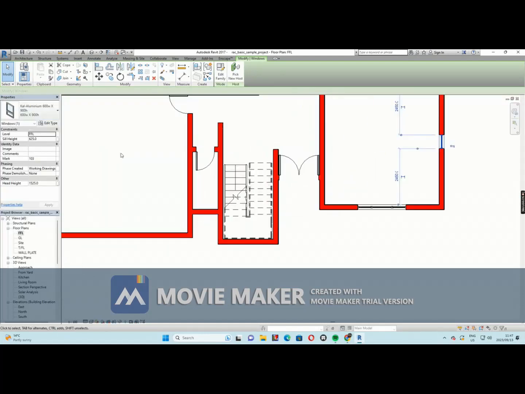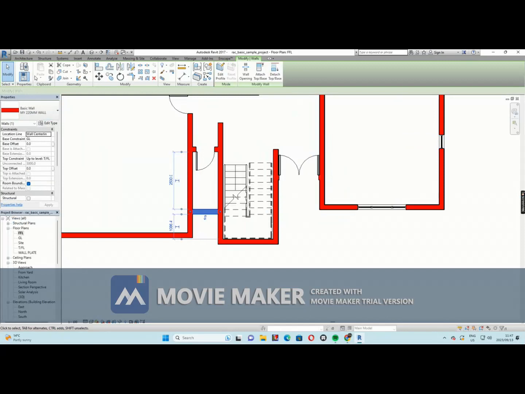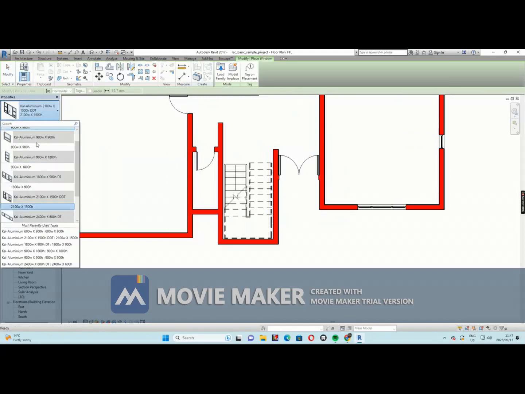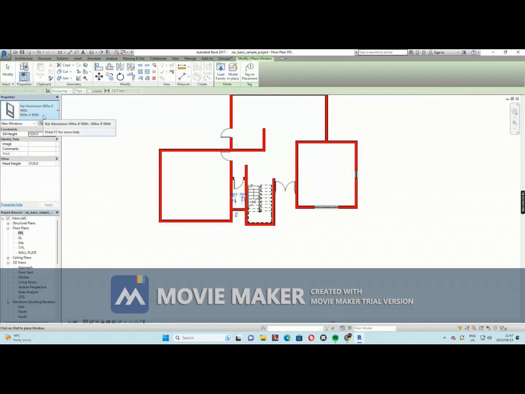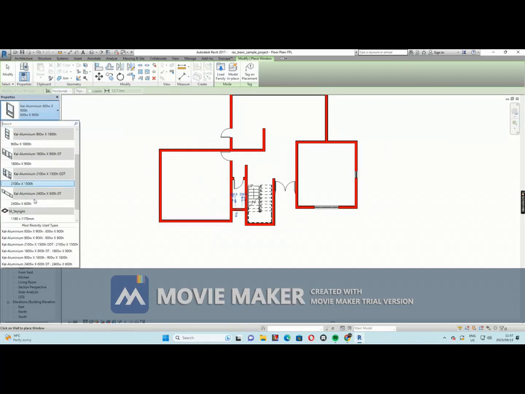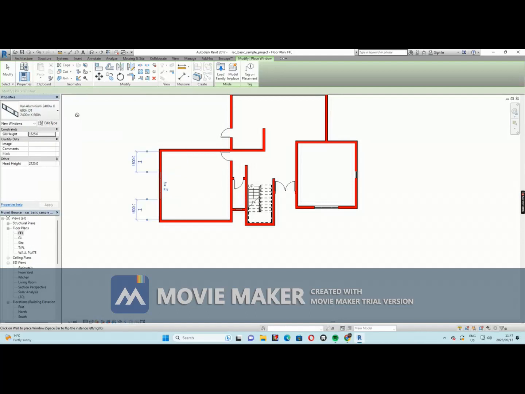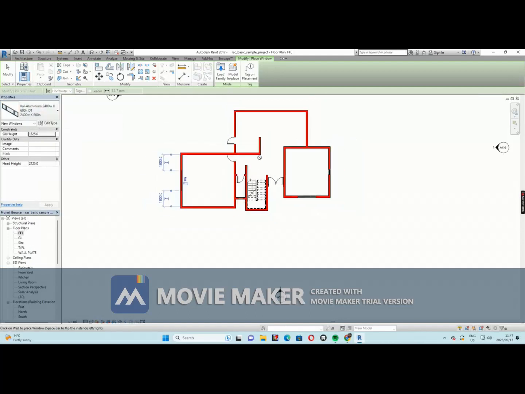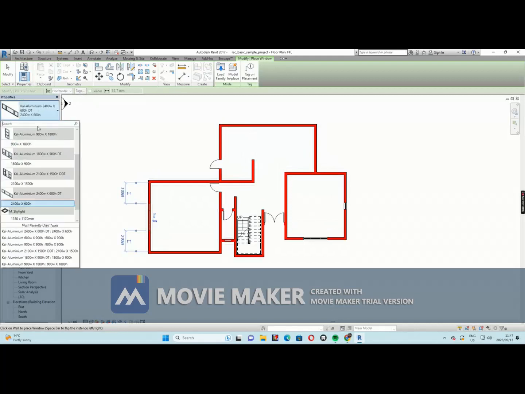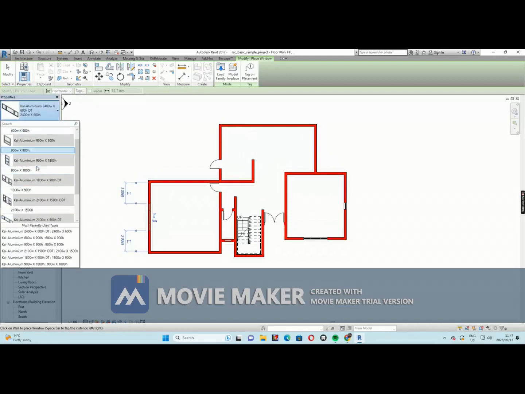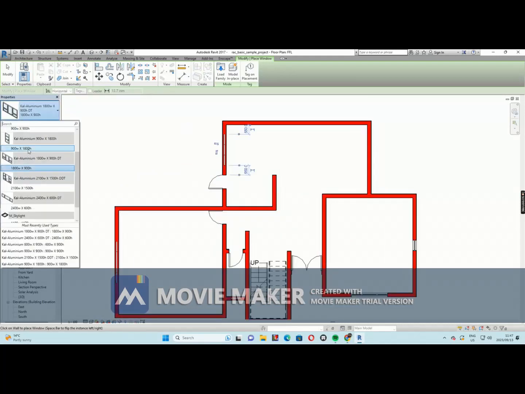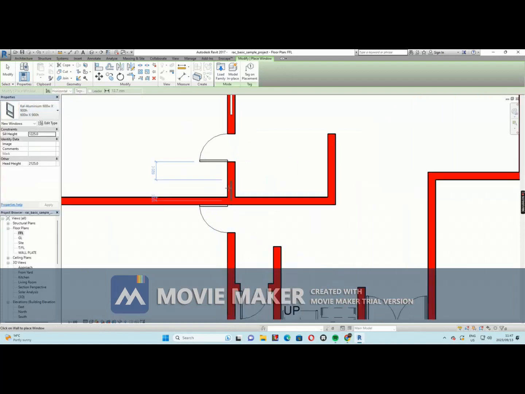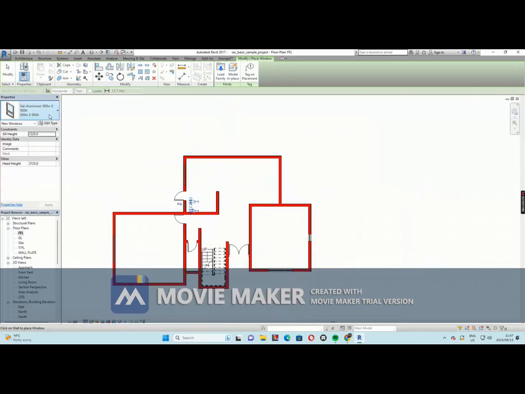Window for my toilet, not this one, not this one. I want the small one. Yeah. And for my garage, I want this one. For my kitchen, I want this one. And for my gallery, I want this one here. And for my dining, okay.